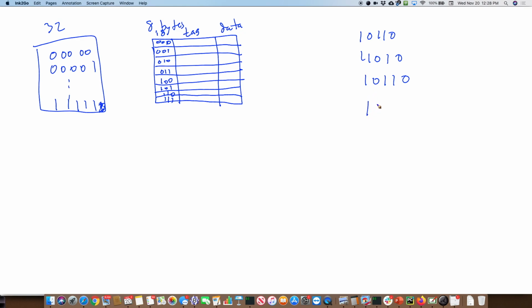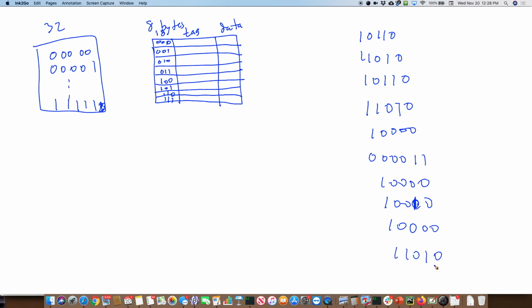Let's do a few more anyway. 11010, 10000, 00011, 10000, 10010. Two more. 10. That should be a 10. And then 10000, and then one more, 11010. Okay. We're going to look up those memory addresses.